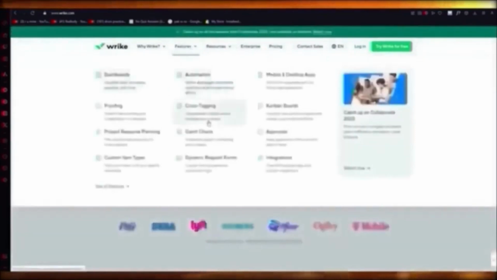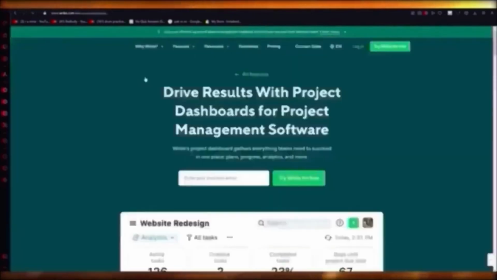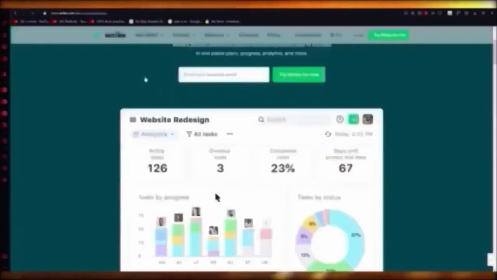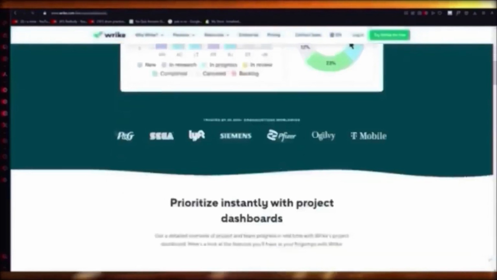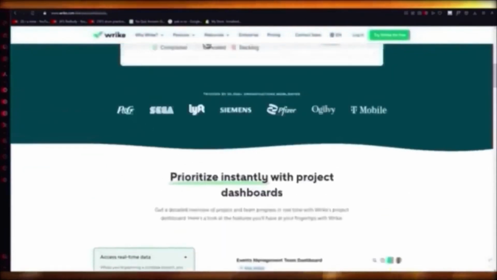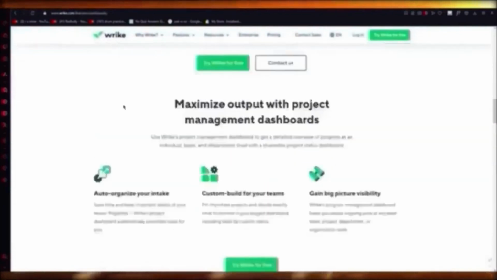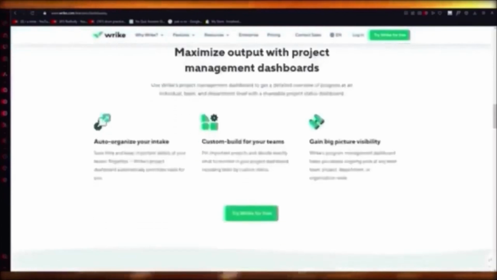It has automation, it has Gantt charts, project resource planning, and it has a great visualized dashboard where you can get tasks, processors, and a lot more. So you can see that you can get your analytics in this section as well. And these are all the organizations that use Reich. So there's P&G, Sega, Lyft, Siemens, Pfizer, Ogilvy, T-Mobile. So you have a lot of features and brands using these.